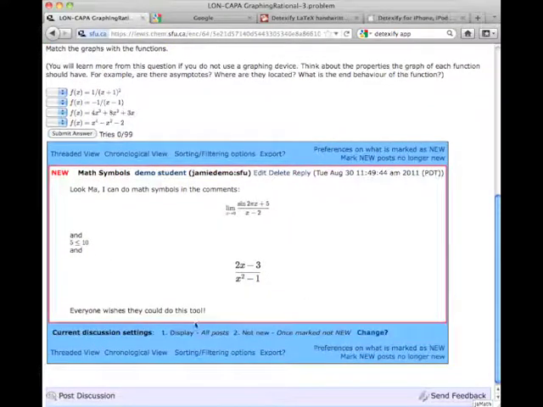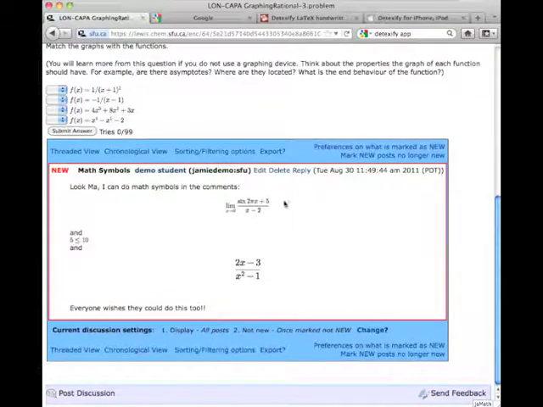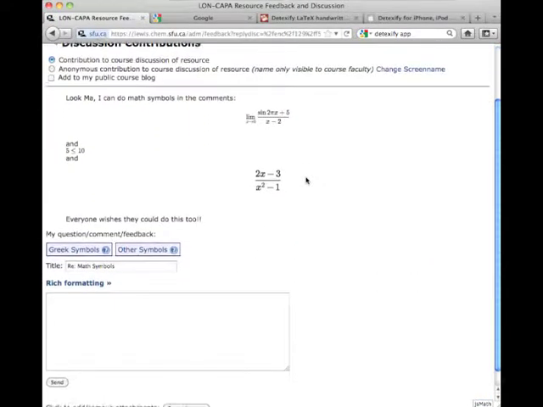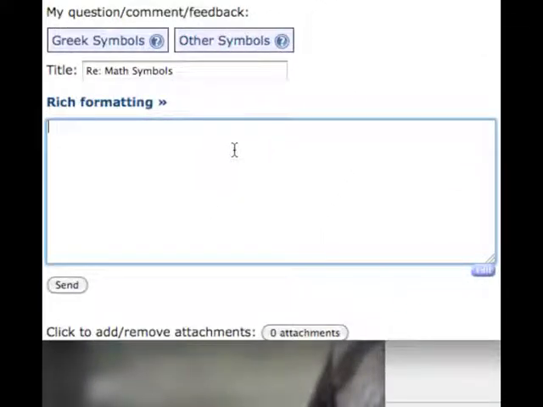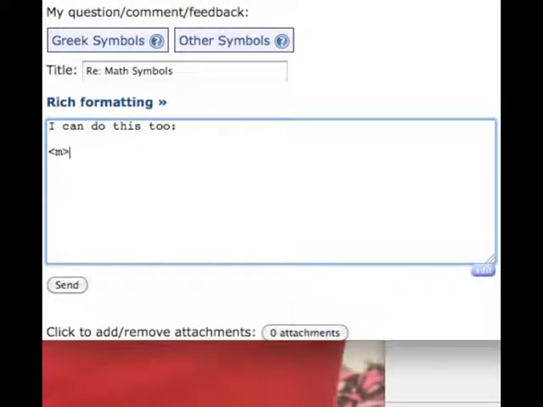So let me reply to this discussion and see what we can do. So I can do this too. And what it takes is, if you want to insert a mathematical expression, you have to use M tags.